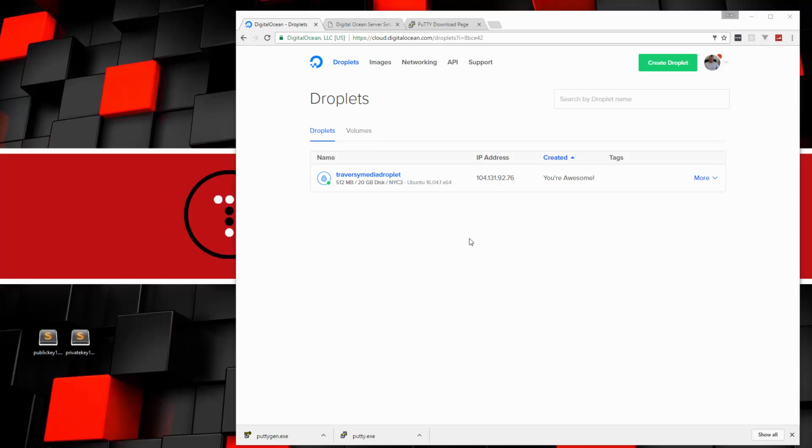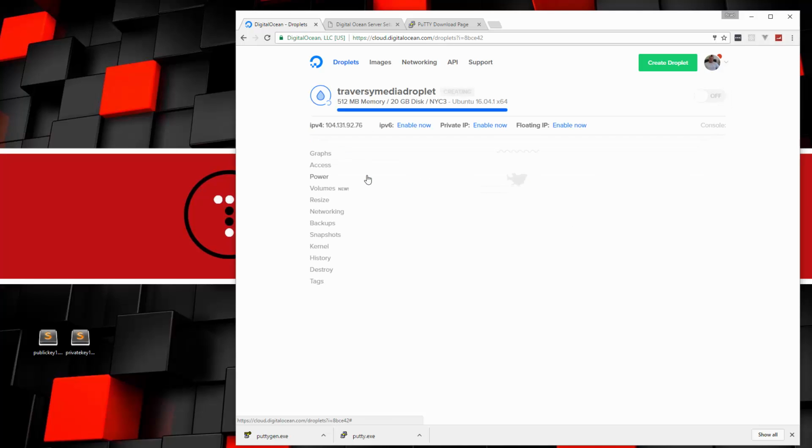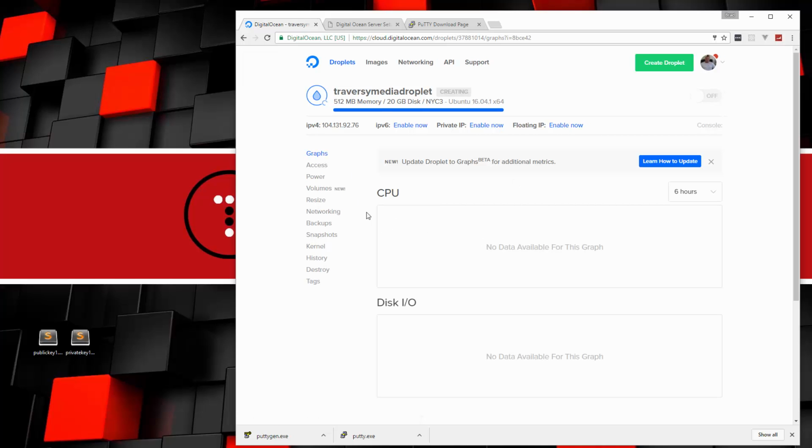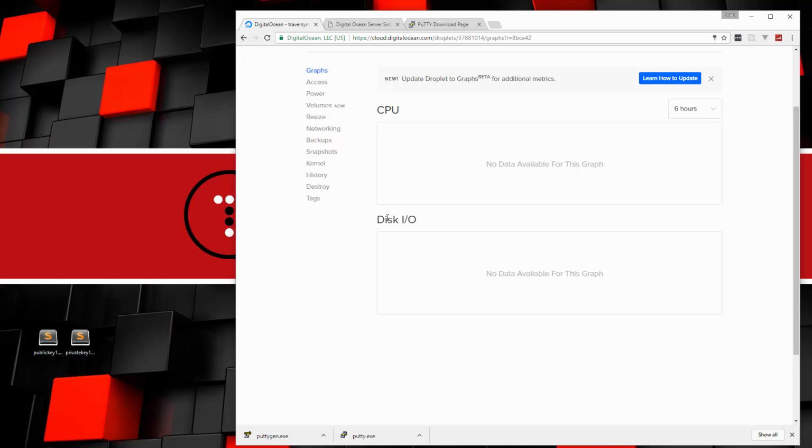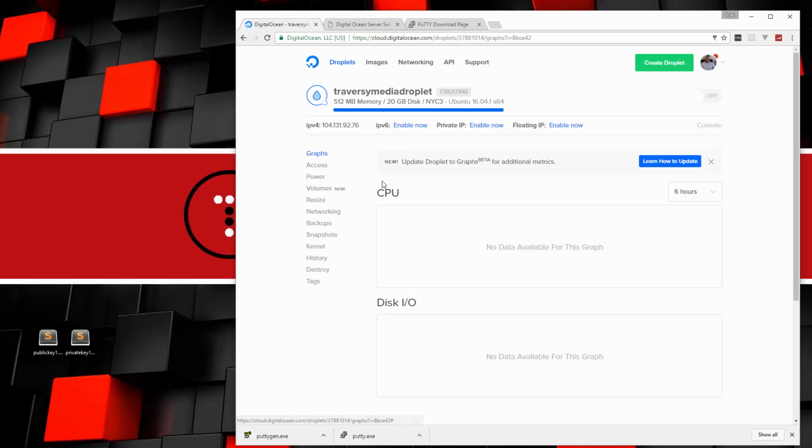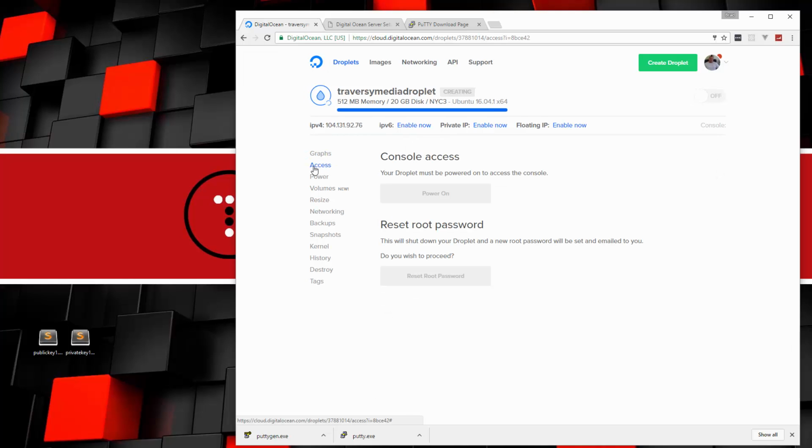Alright, so our server is now set up. That's the IP address right there. Now if we click on this, it'll take us to this interface where we can get some information. The CPU and input-output graph isn't showing yet, but that will come up momentarily. Let's see, we have this access tab where we can access the console.